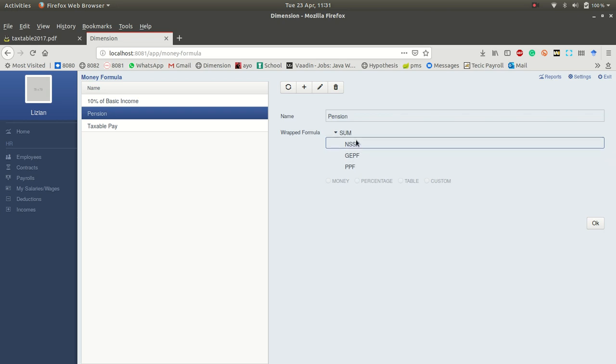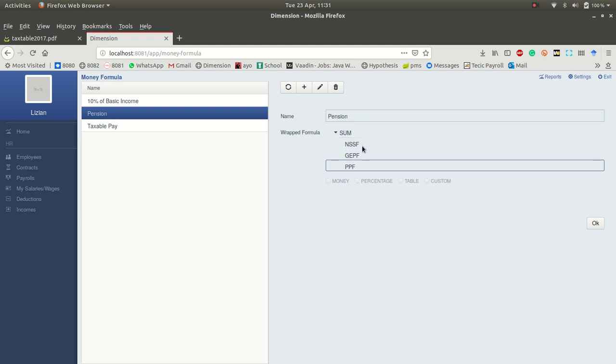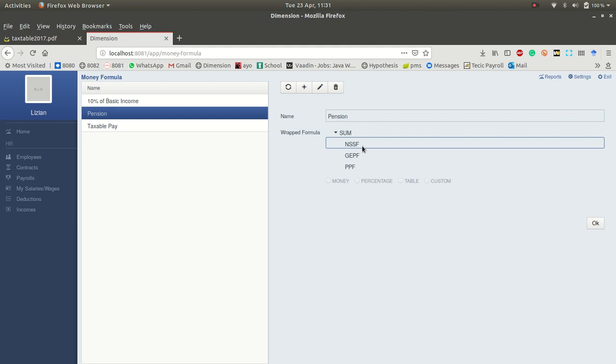We're using this trick because when you say pension, the amount that will be put here is different depending on the employee. One employee might have GPF, another might have PPF, another might have NSSF. Depending on what pension you have, that's the amount that will be there.